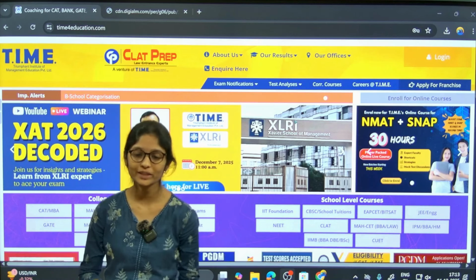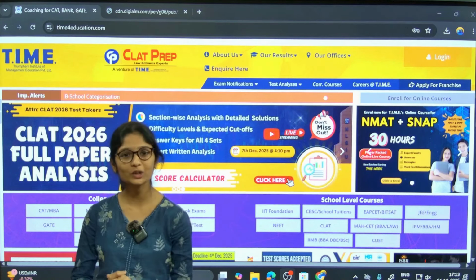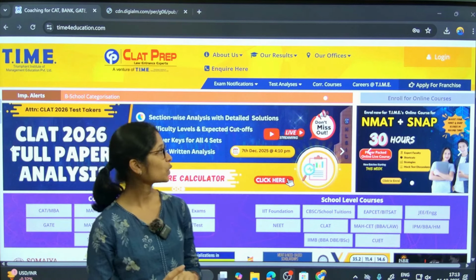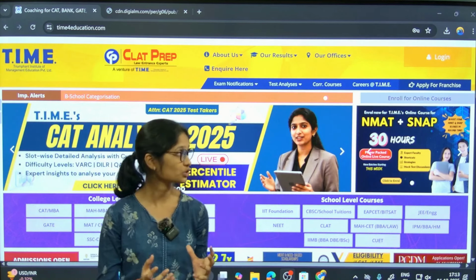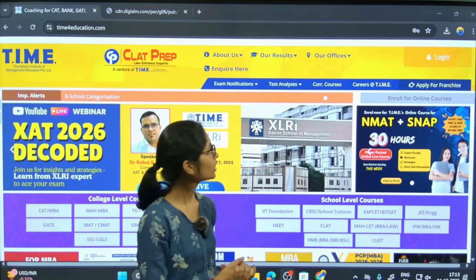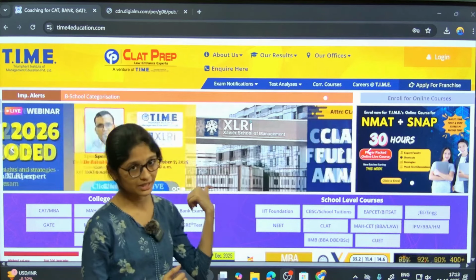Hello everyone, with the CAT 2025 response sheets out, the T.I.M.E score calculator is live now. So let us quickly take a look at how we can access it and make use of it. In order to use it, we have to first go to the T.I.M.E website.